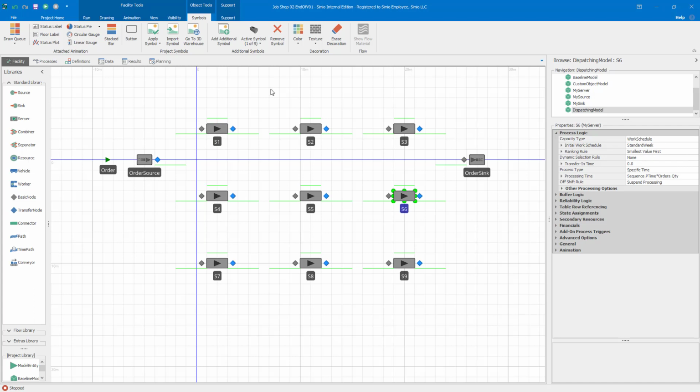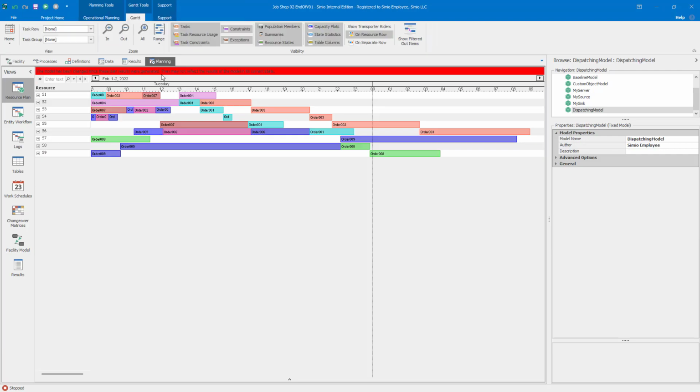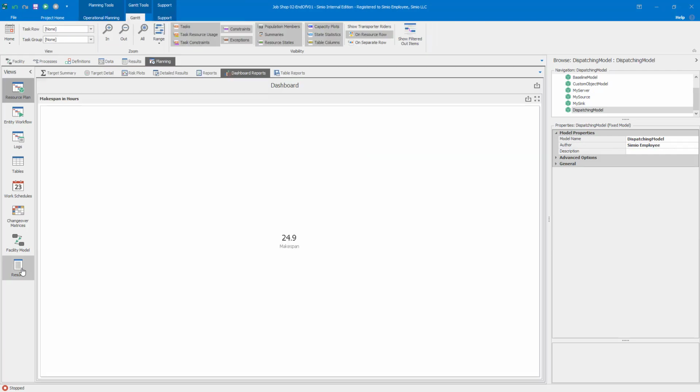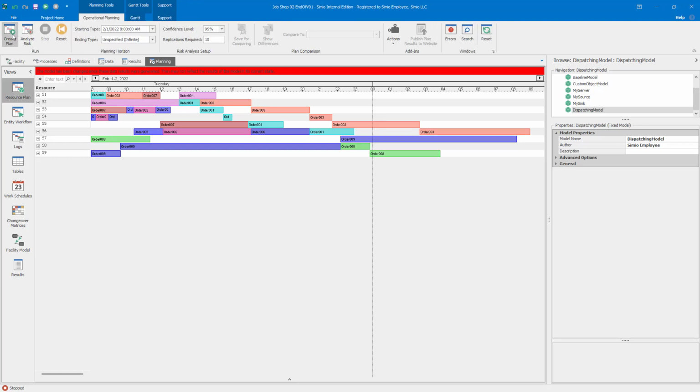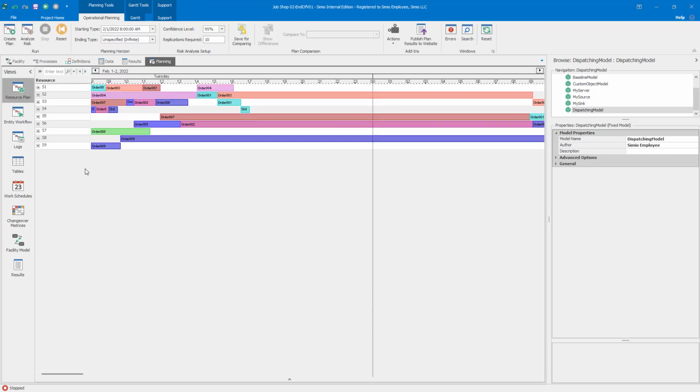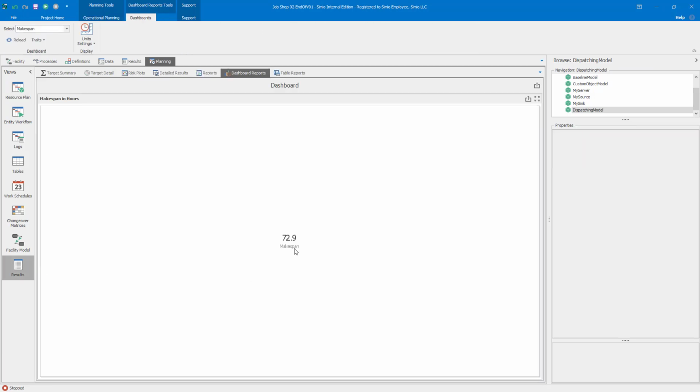And so now when I run, so let's just do that and let's go in planning mode. So remember, we have our results here. We're at 24.9 make span. Let's regenerate it using work schedules. And so the first thing that we're going to see if we go to our results is that we have a much longer make span. Well, that should be expected because now we're not working 24/7.